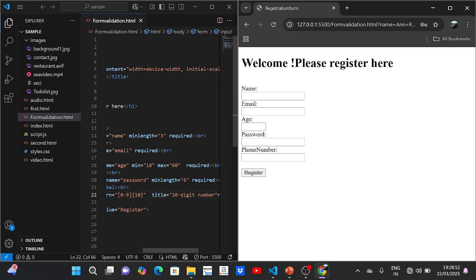I hope you have understood everything regarding the HTML form, the pattern attribute, and the required attribute. To summarize, forms collect user data, input types define what kind of data is to be retrieved from the user, and HTML5 validation improves user experience. There is no need for JavaScript for basic client-side validation.